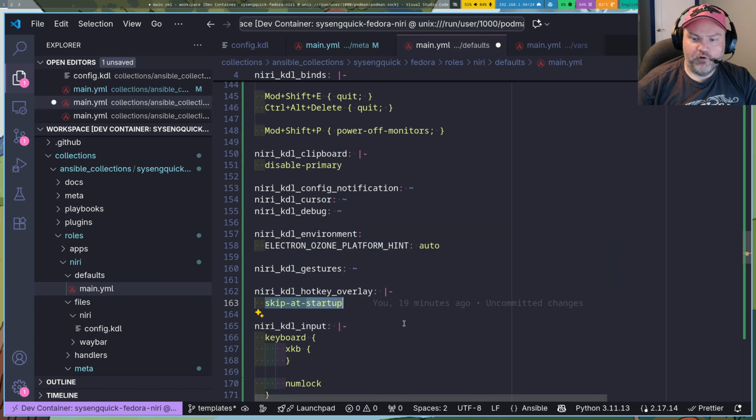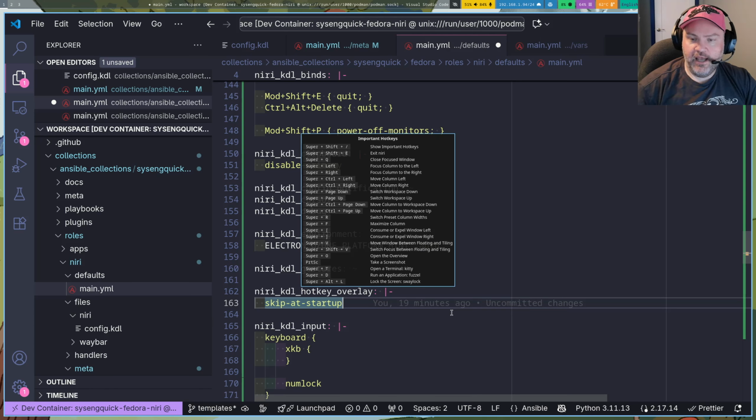The hotkey overlay, their default was not to skip this at startup. That makes sense for a new user, but most people probably don't want that. So I went ahead and added the skip at startup, and you can launch that manually with mod shift question mark, or mod shift slash. So there you go.